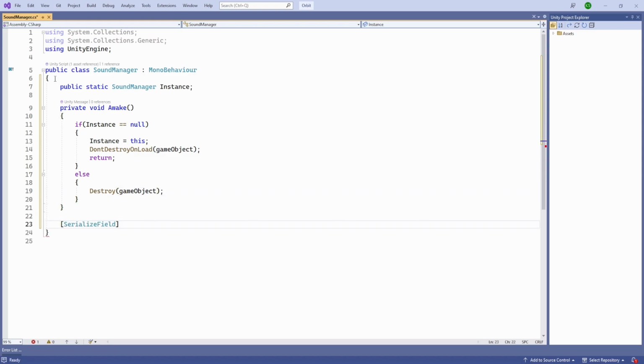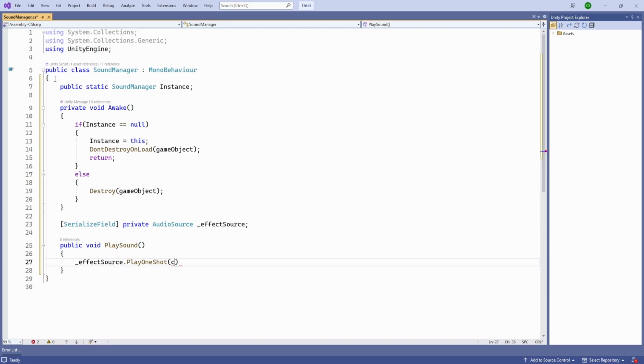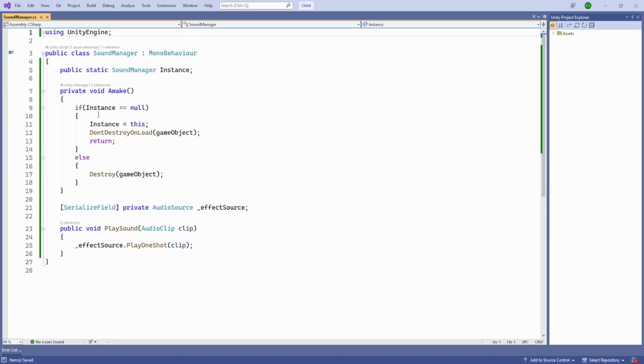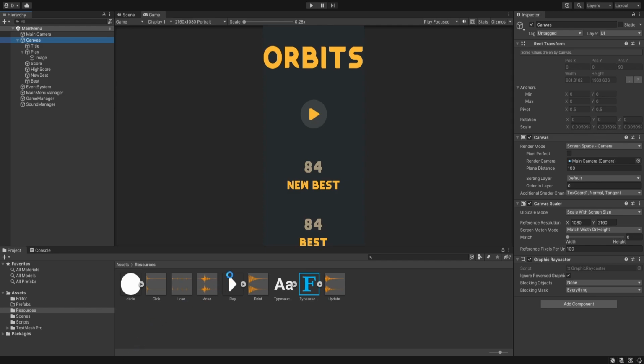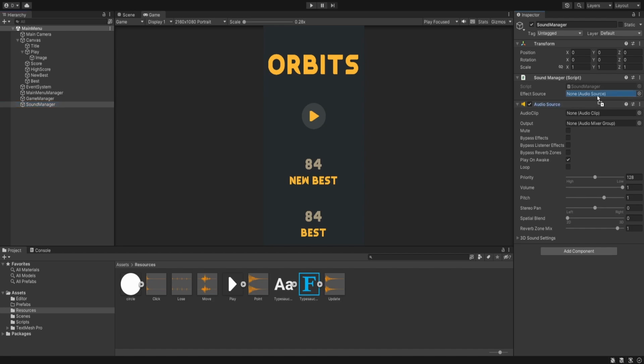And it's just going to have one variable which is going to be a private audio source, and we'll call it effect source from which all of our sounds are going to play, and it's going to expose a method to play the sound. So whenever we want to play sound, we'll call sound manager dot instance dot play sound. So we'll just use effect source dot play one shot, and we'll pass an audio clip as a parameter. So pretty simple, nothing too complicated, and it just took less time. So let's go inside Unity, and let's add our audio source to the sound manager.